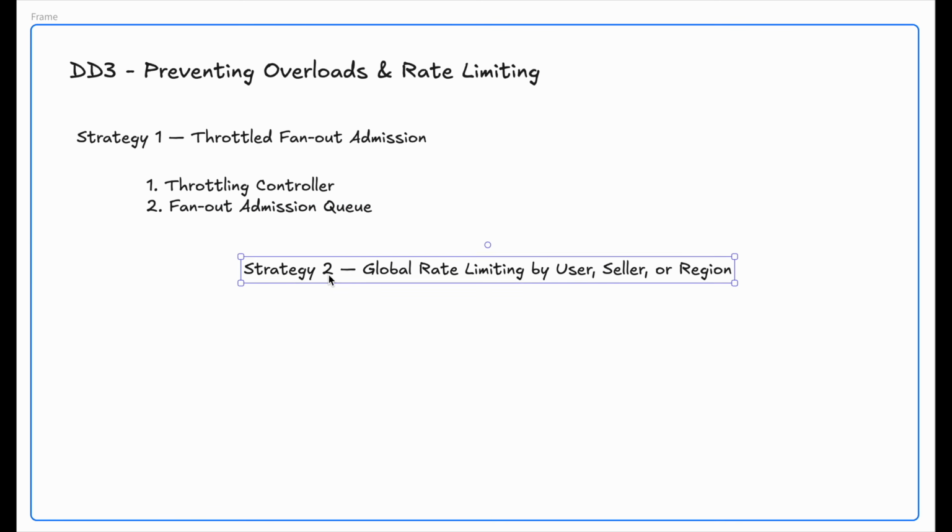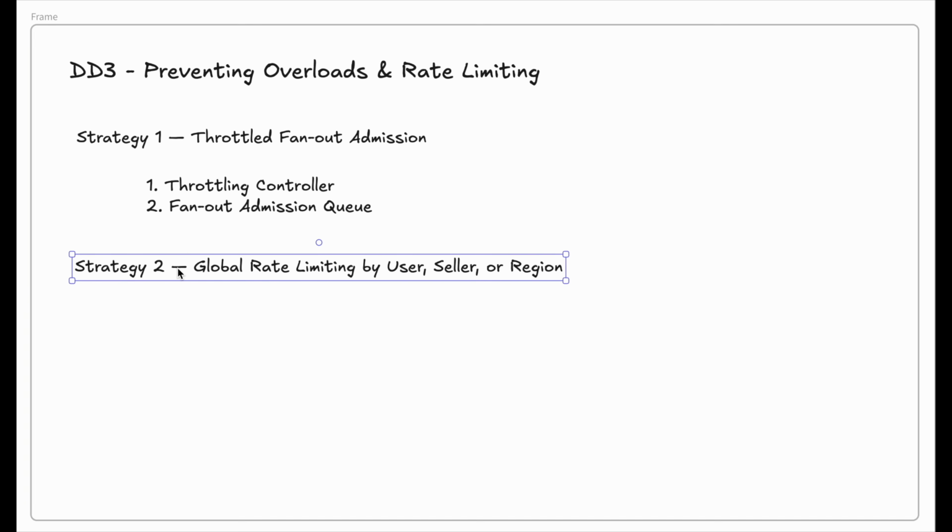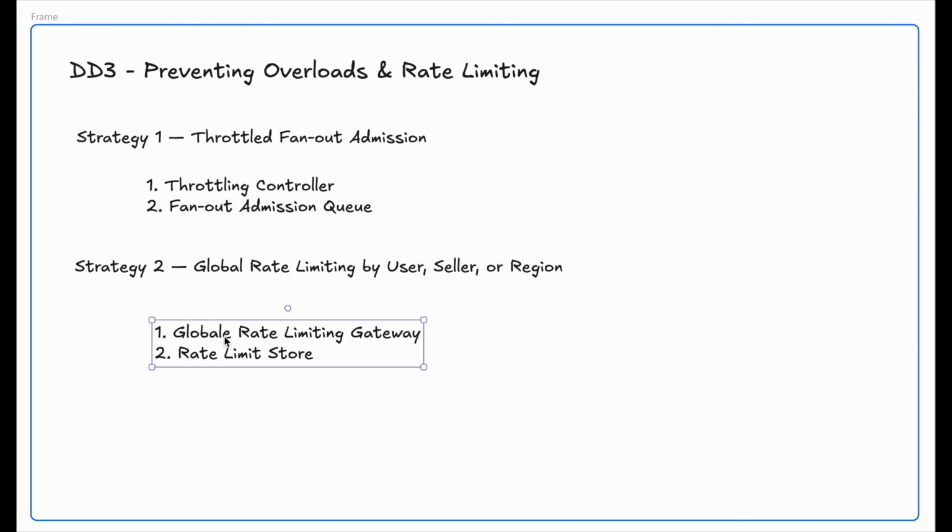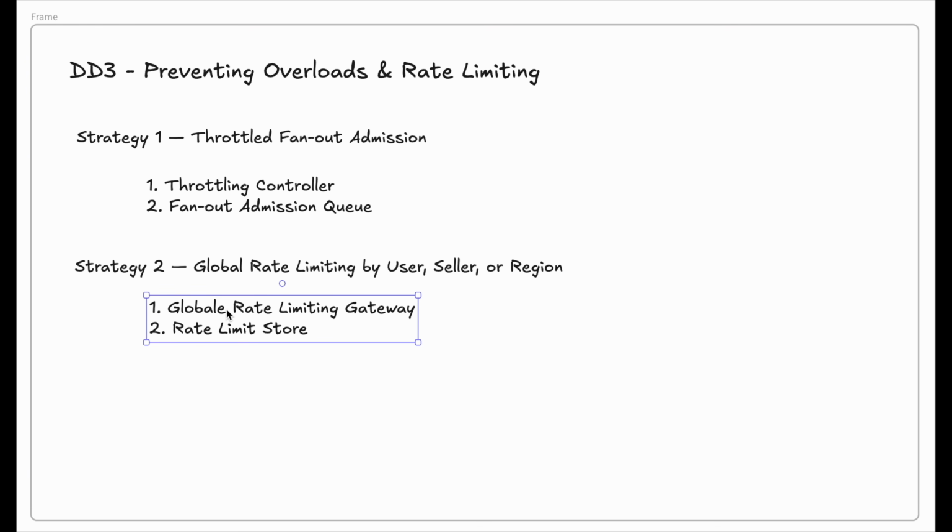Strategy number 2, global rate limiting by user, seller, or region. This strategy applies cross-cutting rate limits to guard against abuse or traffic spikes from specific sources. We add 2 more components here. 1, global rate limiting gateway. This sits in the request path and checks rate limits using the token or leaky bucket algorithms. It evaluates limits like no more than 10 requests per user per minute, no more than 500 QPS to seller B, or max 5,000 QPS per region.